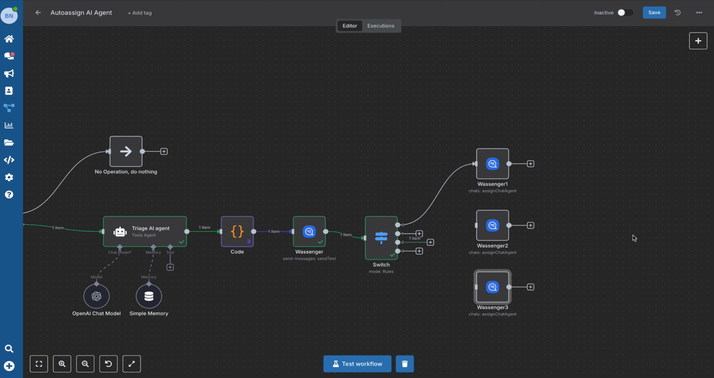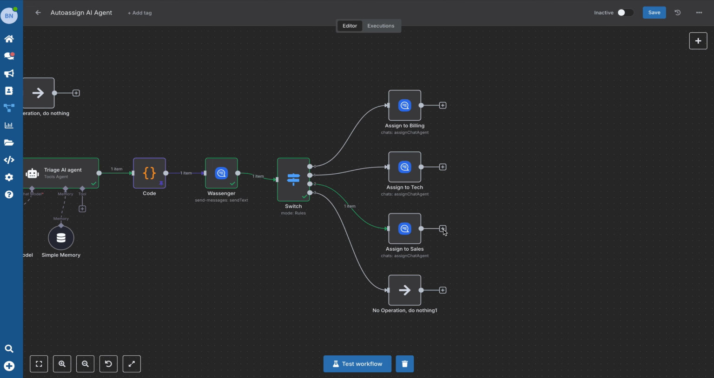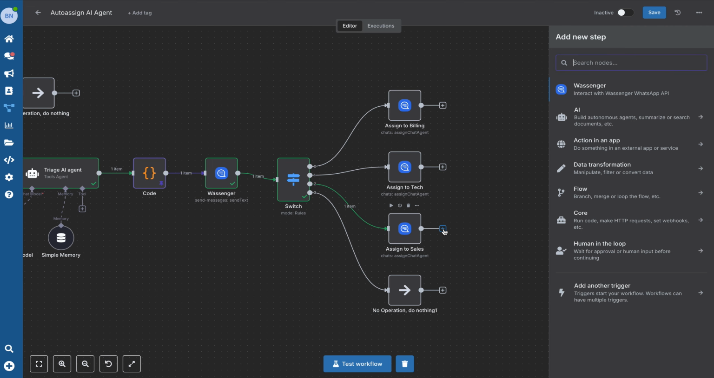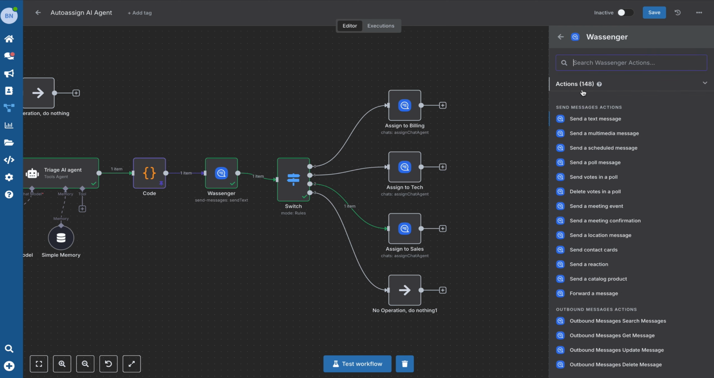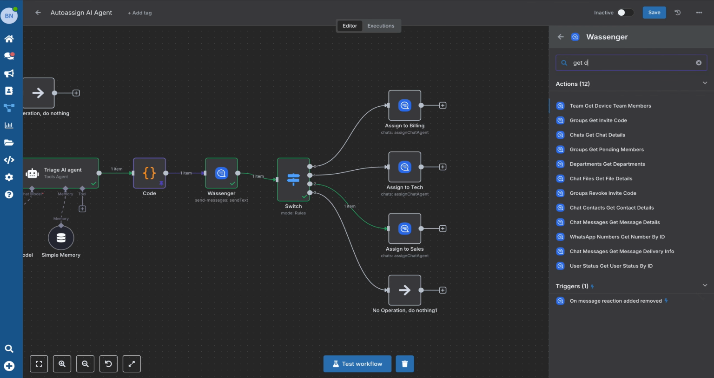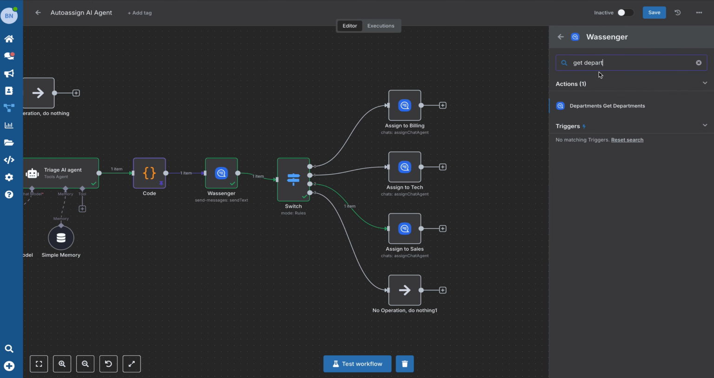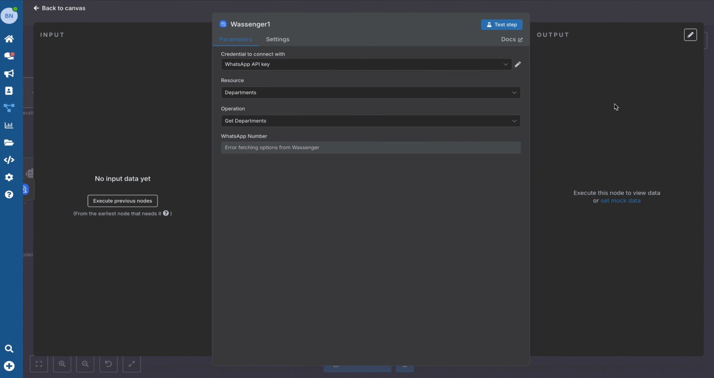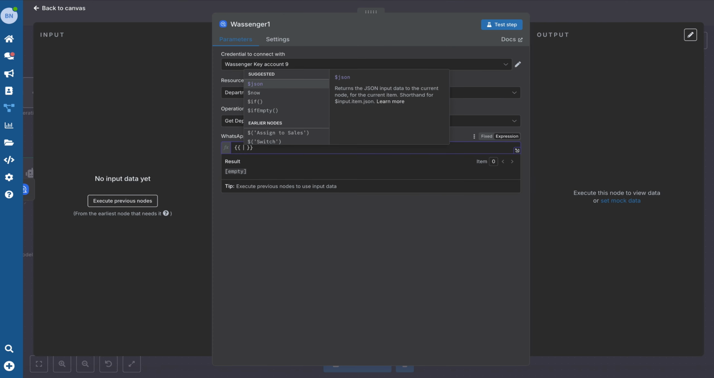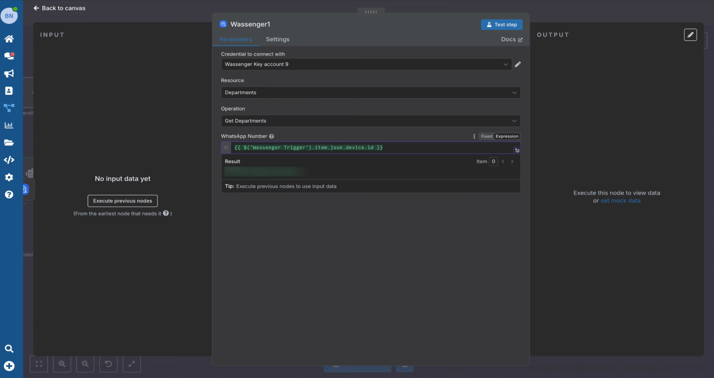Now, we're going to retrieve the department information, specifically the email addresses of the agents in that department. This will allow us to send a notification email to every agent in that department, keeping them informed that a new chat has been assigned to their team. Add a new Wassenger node called Get Departments. What this returns is basically an array containing all your departments, along with their corresponding information. Inside the node, add the Wassenger number ID, which you can get using the following expression.